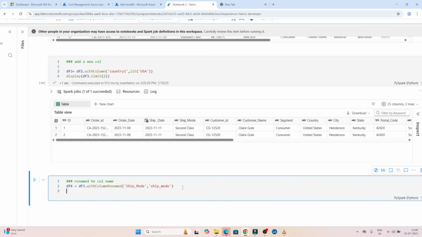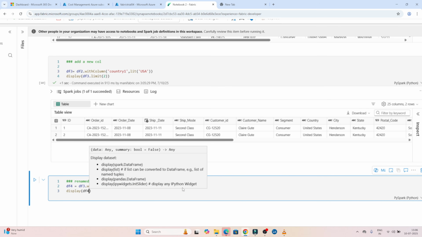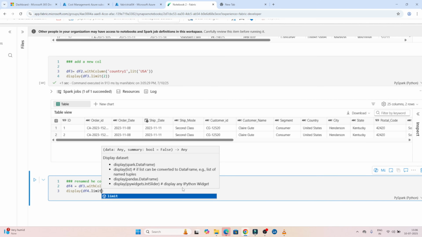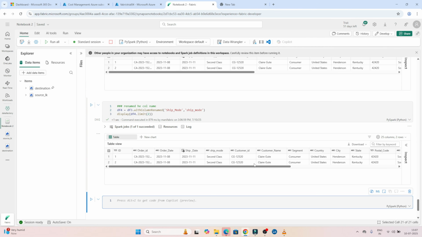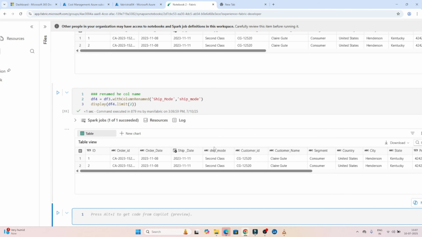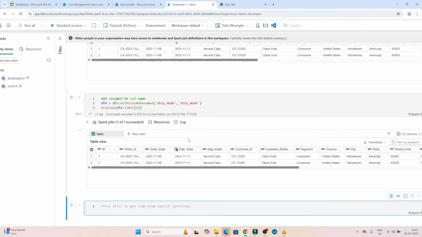And let me show you the display, df4.limit. If I execute, you can see previously zip mode was in capital, right? Now we have renamed it into lowercase. So like that, if you want to rename, you can do that.